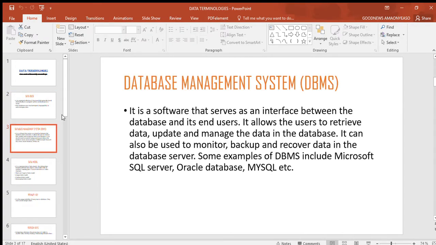Next, we'll move to database management system. What is a database management system? It is a software that serves as an interface between the database and its end users. It allows the users to retrieve data, update data, manage data in their database. And also, you can use a database management system to monitor, backup, and recover data in the database server. Examples of database management systems are Microsoft SQL Server, Oracle database, MySQL, and so many of them.